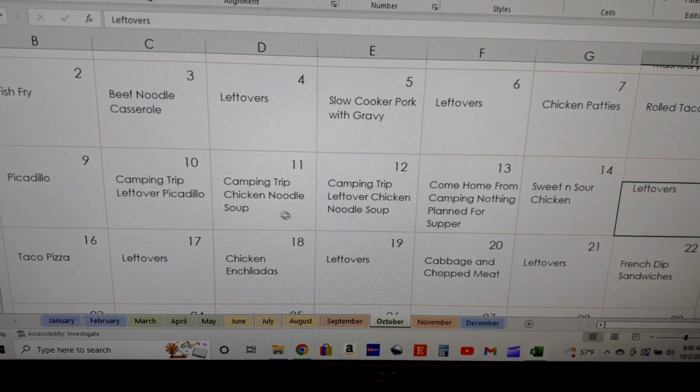All right, so for that camping trip, we'll have leftover picadillo for that night. And then Tuesday night of that camping trip, I am actually going back to Sunday the 9th. I'm not only going to make the picadillo for supper, but I'm also going to make chicken noodle soup, because we're going to be taking that to the camping trip.